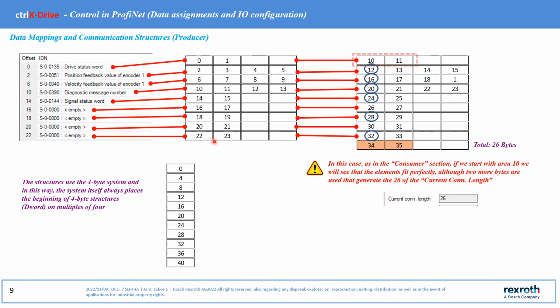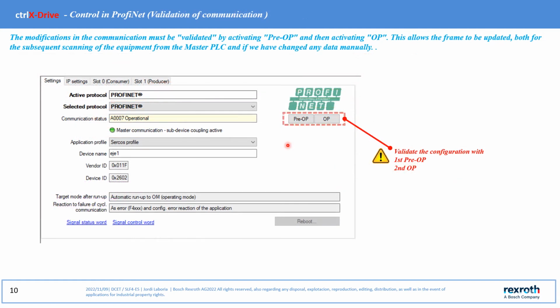In slot 1 producer, exactly the same thing happens. Only in this case, and continuing with the example starting at IO area 10, the only point affected by the structure is the assignment of the last 2 bytes that end up configuring the 26 of the current connection length. Any modification that we make in the communication frame must be validated using the following activation order: first pre-OP and then OP.